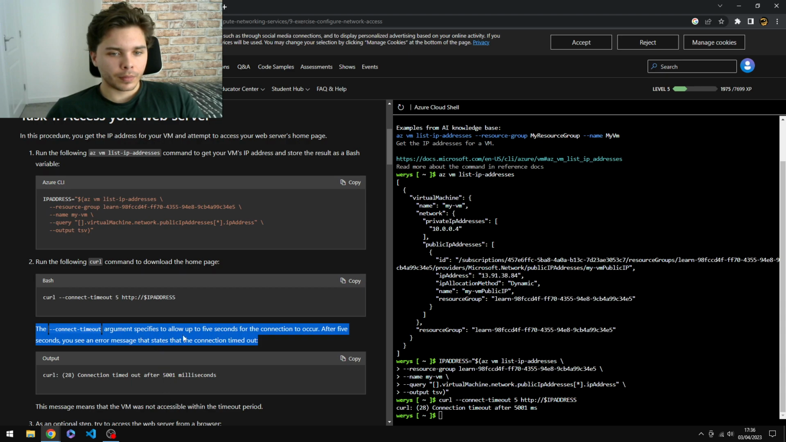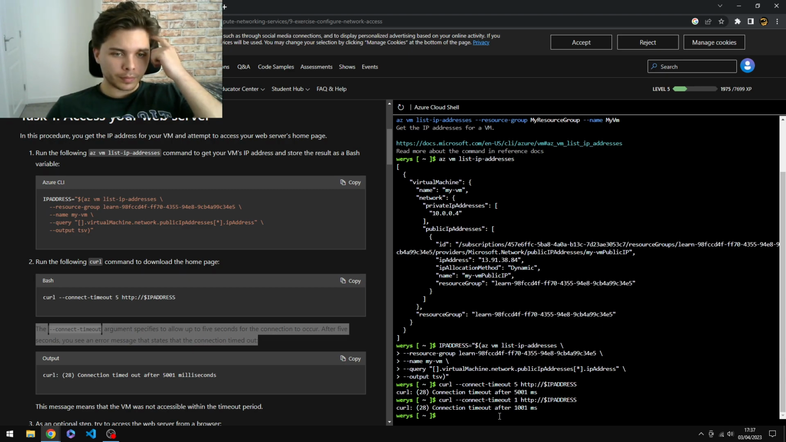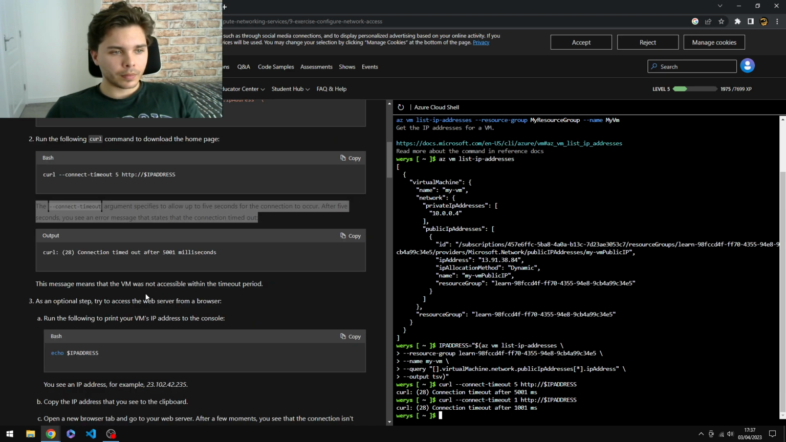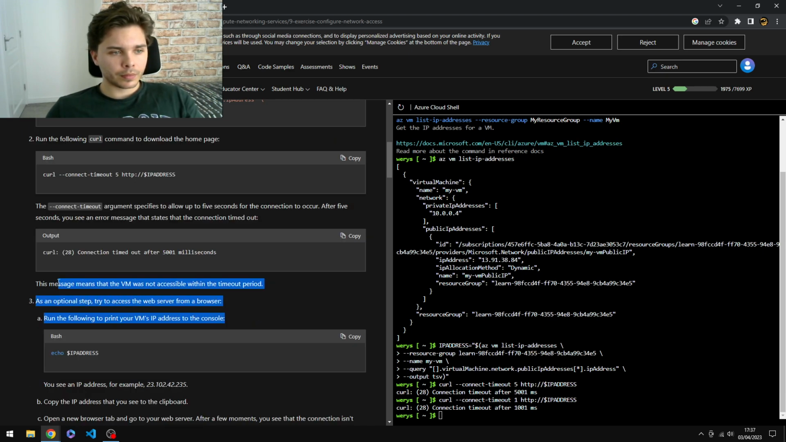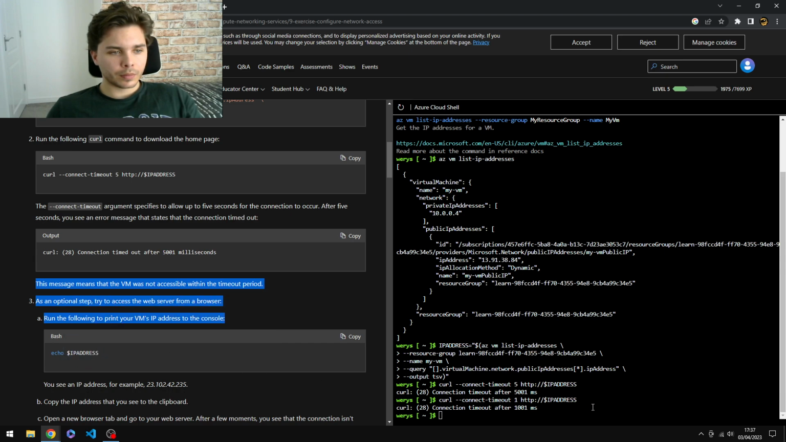The connect timeout argument specifies to allow up to 5 seconds for the connection to occur. After 5 seconds, you see an error message that states that the connection timed out. This message means that the VM was not accessible within the timeout period.